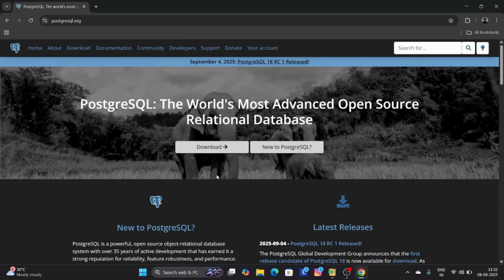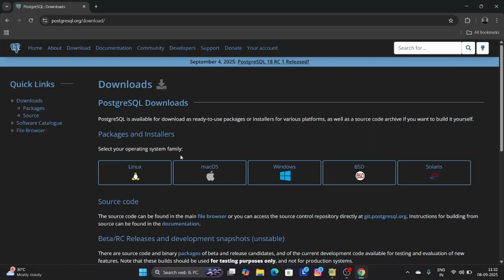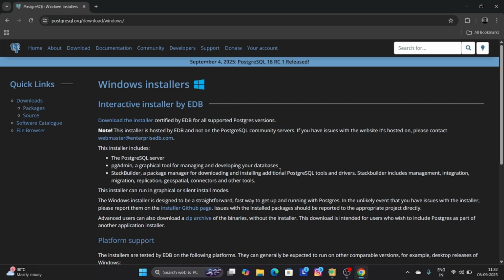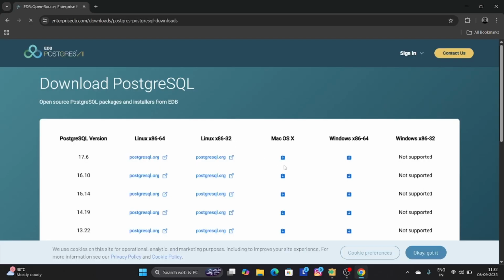We won't be exploring all this. We will directly jump into downloading this. We will click on the download button. Multiple operating system options will pop up. From here, I will choose Windows as my PC's operating system is Windows. You can also choose macOS or Linux according to your operating system. Let's click on download the installer.